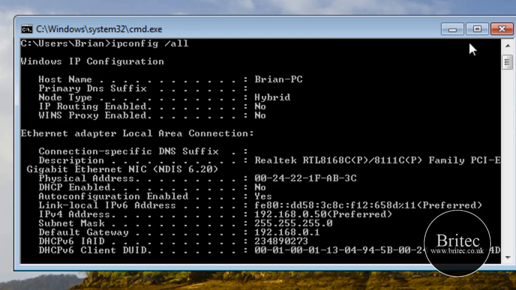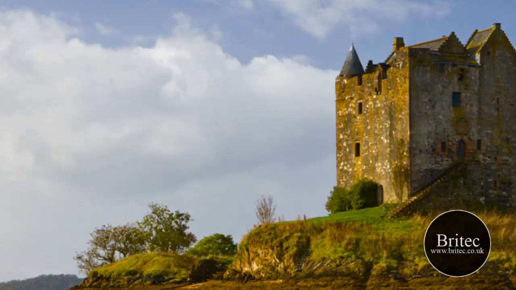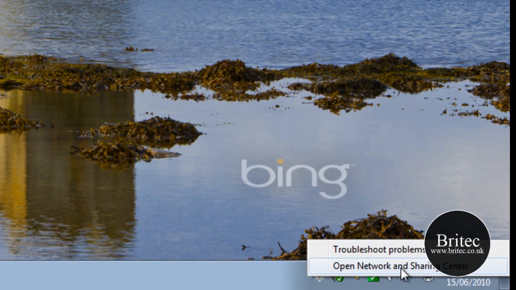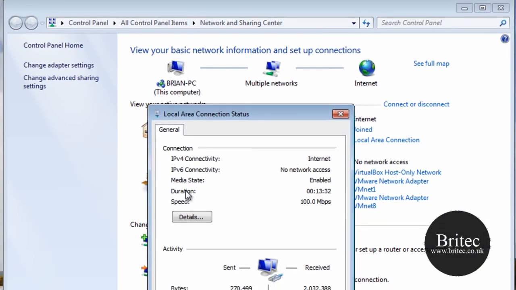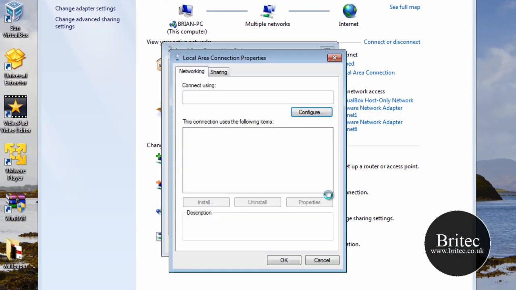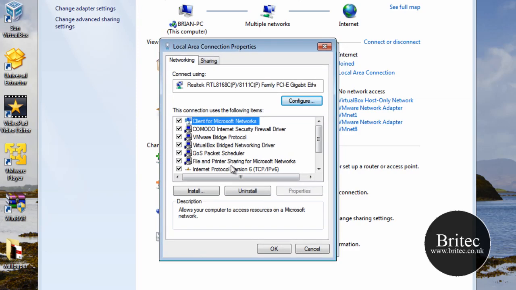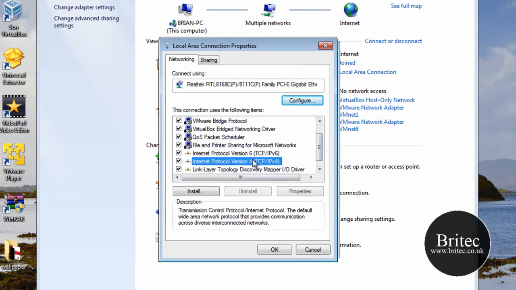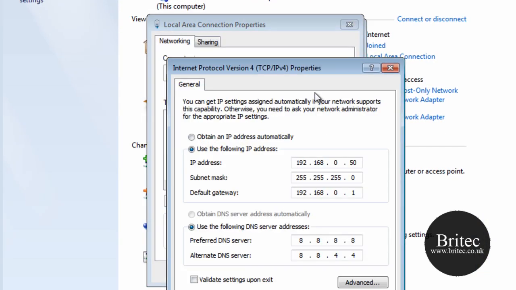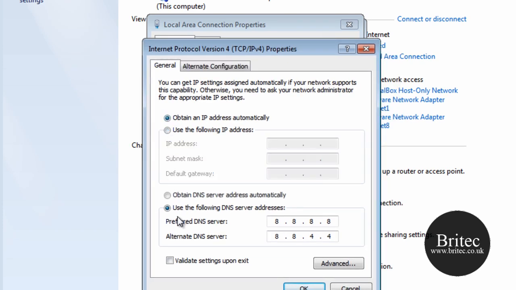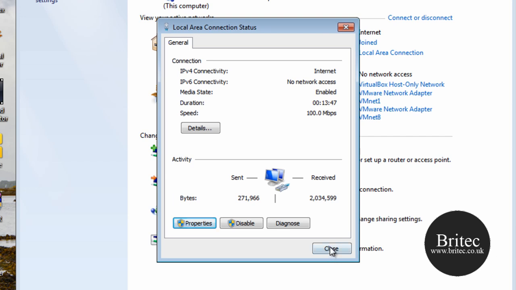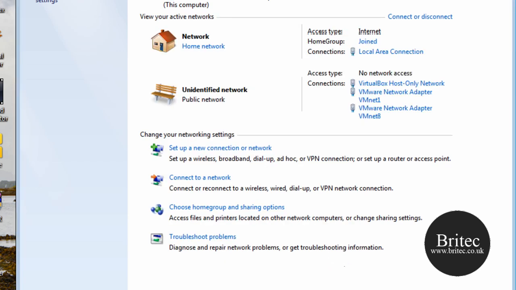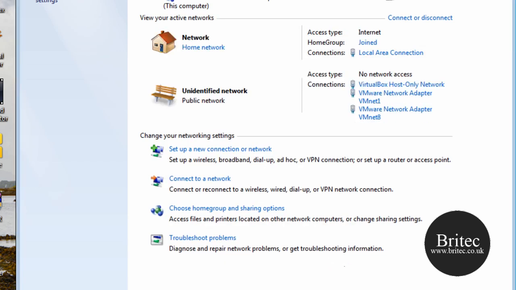Now, if you wanted to change them other ones, let's just go back a step. So I'm just going to go back in here and quickly change something so you can see how to change it. So I'm just going to go obtain an IP address automatically. Okay, so that's going to do that now.